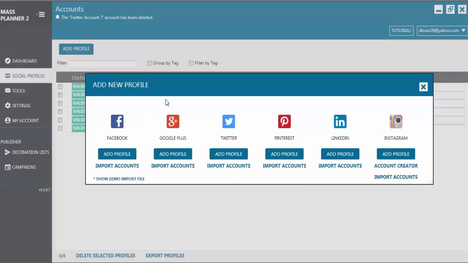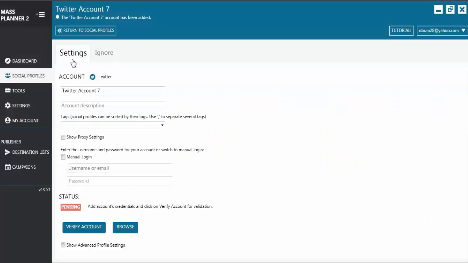So in this example, let's try creating one account for, let's say, Twitter. So let's click on Add Profile. Here you have the Settings tab and the Ignore tab. So we are going to create a profile for a Twitter account. In this text box, you can type in whatever it is that you want to call that Twitter account of yours. In this example, we'll just leave it as Twitter account 7.